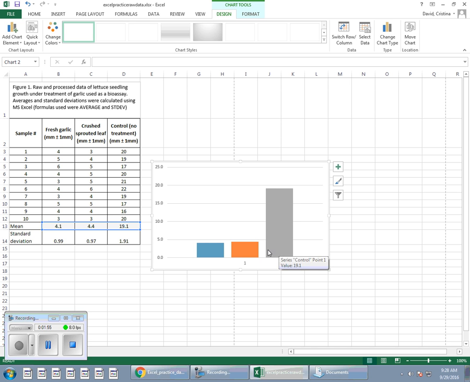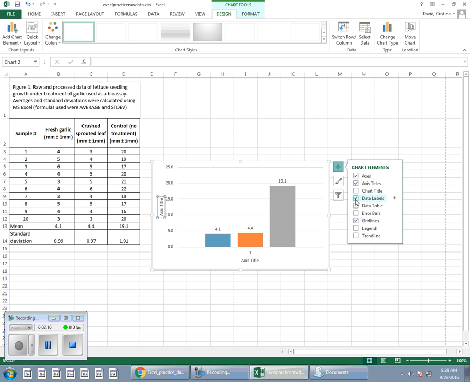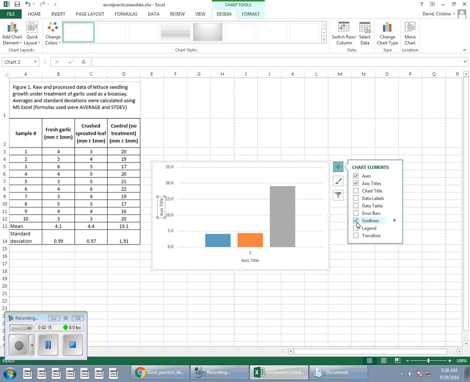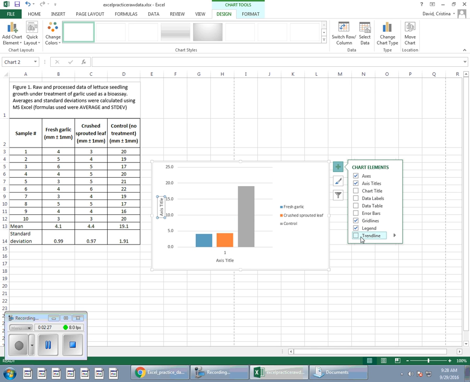There's a couple changes that I need to make. First, I want to work on these axes. So I'm going to go over to this plus sign, and you can check or uncheck any of these. We don't need a chart title because we're going to be doing one of these text boxes on top of it. We do need axes titles. If you wanted to, you could put in data labels, which would show the numbers that these represent. I don't want that. You could have a data table. Error bars we're going to do later, but we do want a legend.